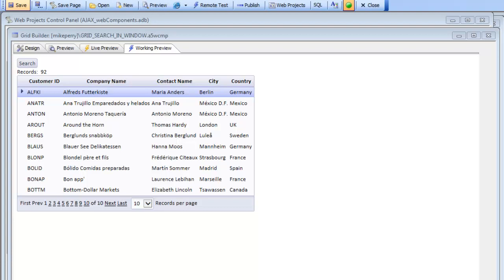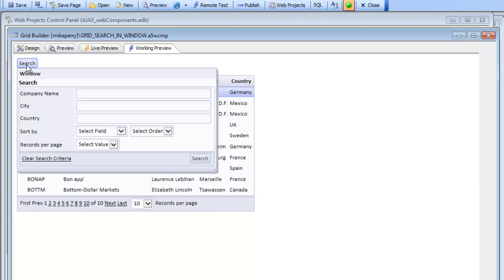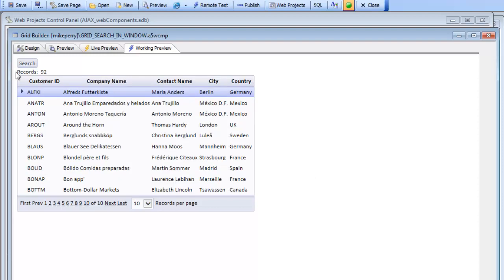In this video, we'll show how you can take the search part of a grid and display the search part in a pop-up window. So you can see here we have a simple grid based on Northwind customers. And when I click on this button here, the search part opens up, in this case, in a drop-down window. If I click anywhere off the window, it goes away.